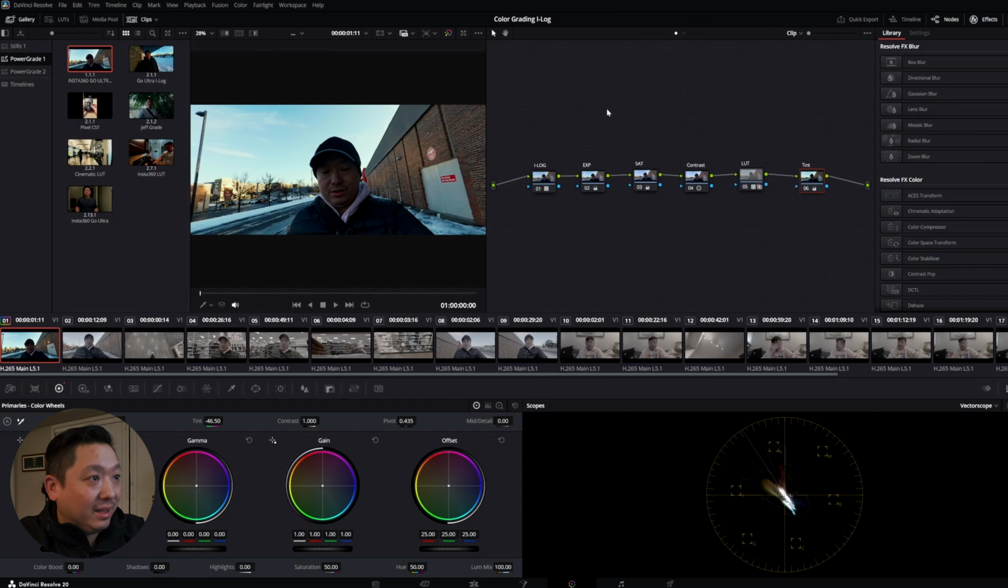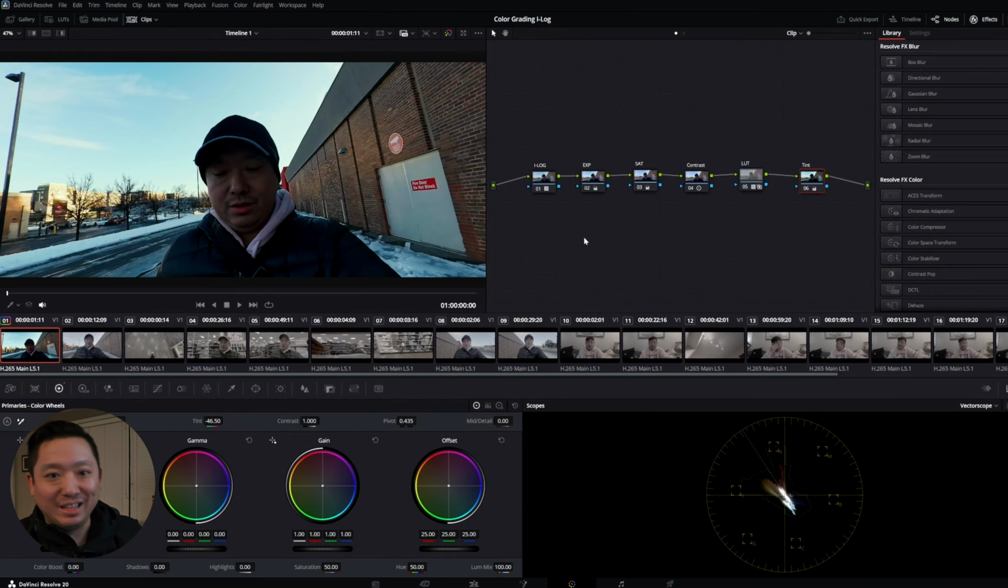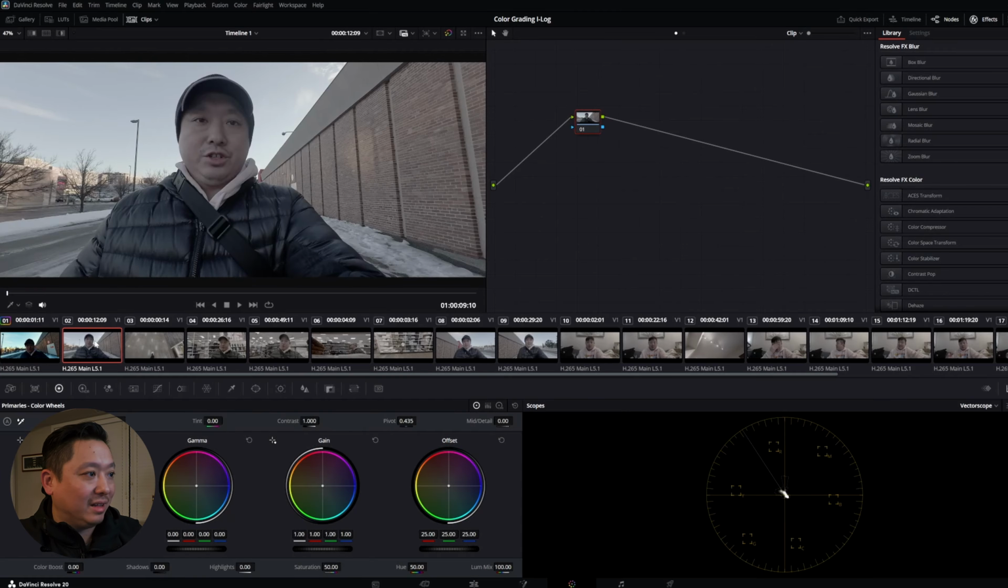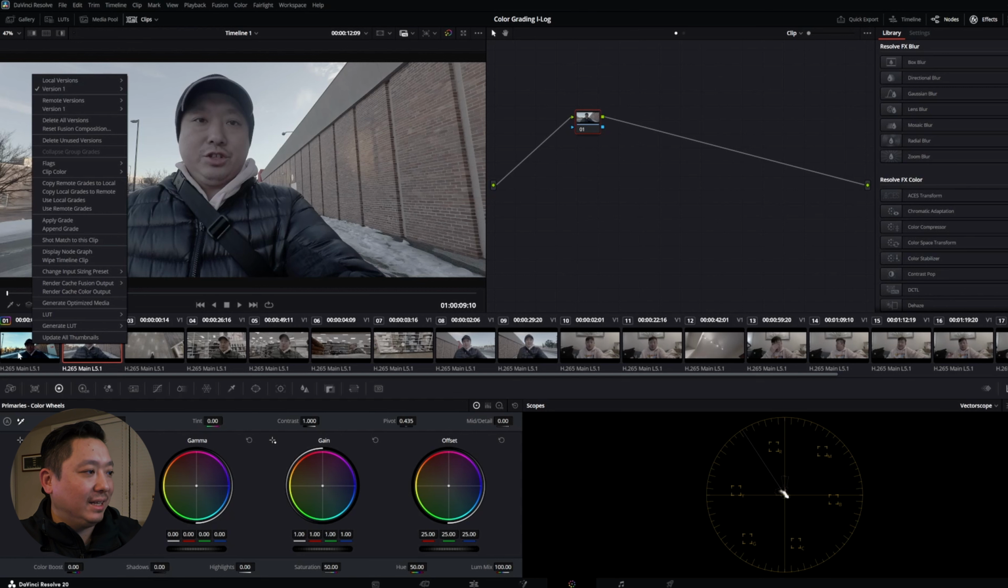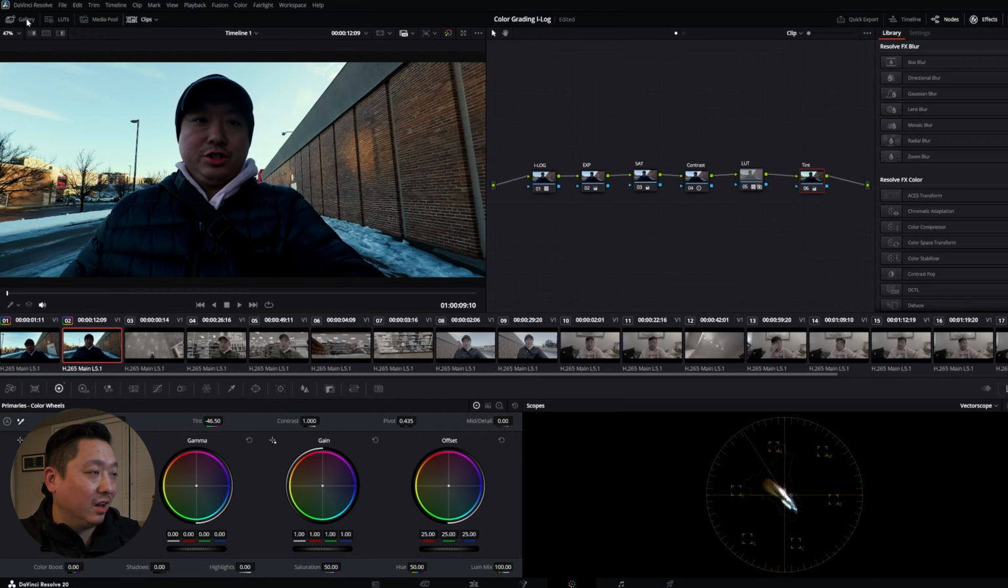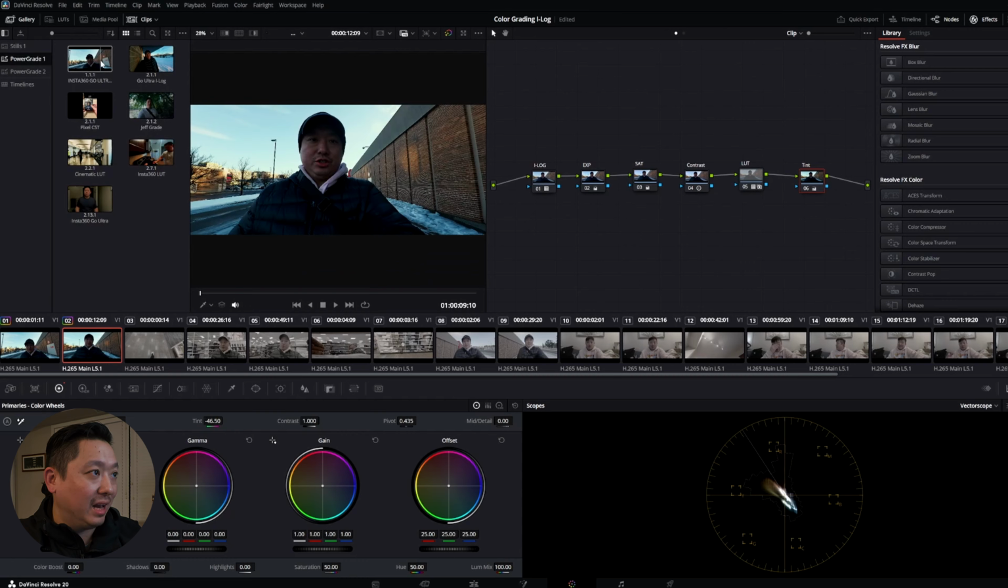Easy as that. Definitely highly recommend adding power grades, especially if it's a grade that you guys enjoy using for your future videos. This will save you tons of time by just dragging and dropping those power grades into your videos. If you do want to apply the color grade to your other clips, what you can do is click on that clip and then right click on your graded one and just hit apply grade here. Or you can do that power grade thing that I mentioned.